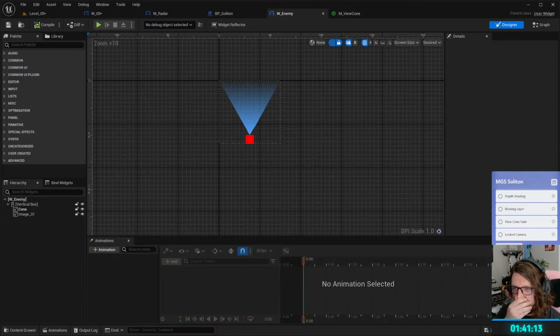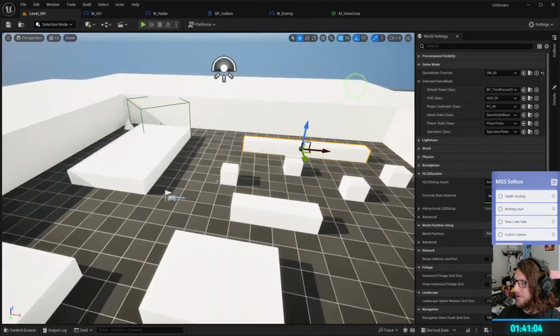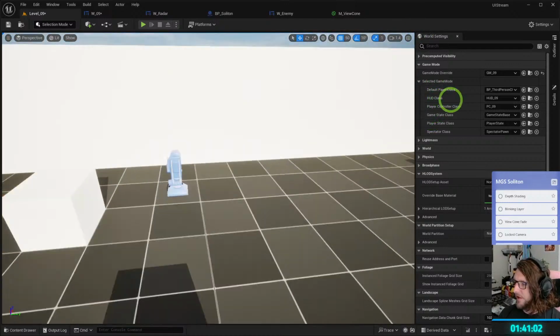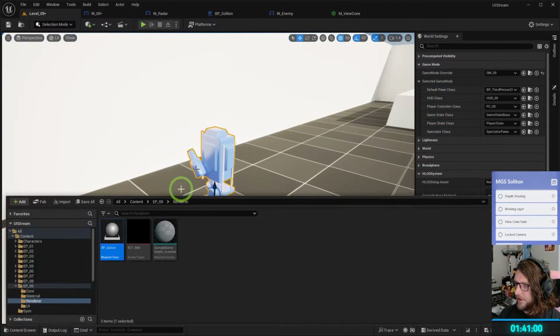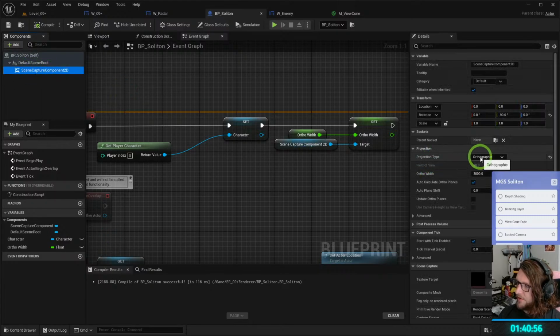So one of the questions that Sajeru had was, do you always have a camera on top of the player to render the level in the radar? So the way that works is there is a blueprint somewhere in my world. It's over here. Let's go look at what this blueprint is. It's a scene capture component. It's set to orthographic, which means it doesn't have any of that perspective shifting.